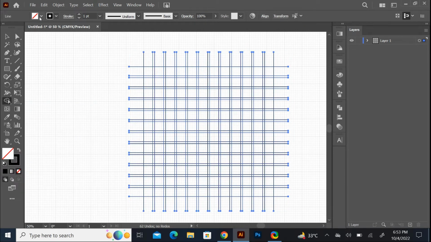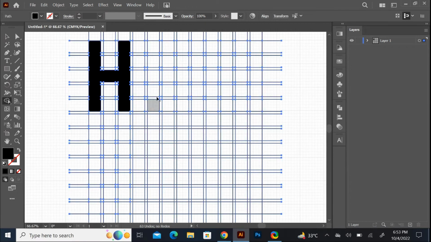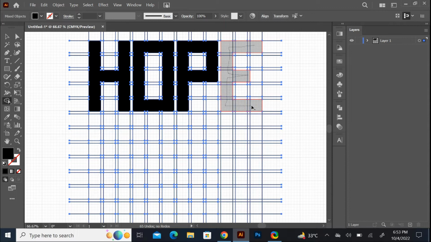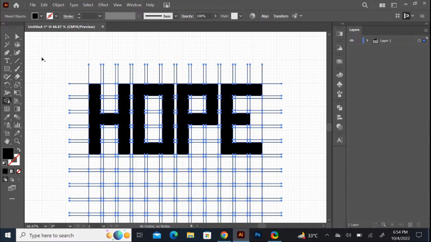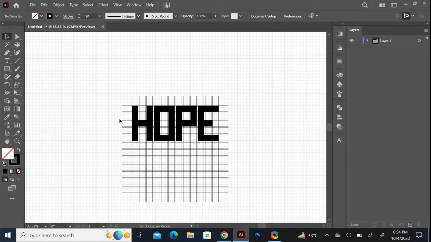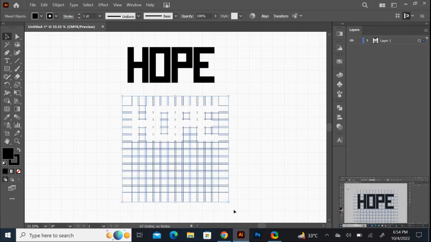Then select all and use the Shape Builder tool. Select a color and drag your mouse to fill color. Keep your design aside and remove the unwanted portion.